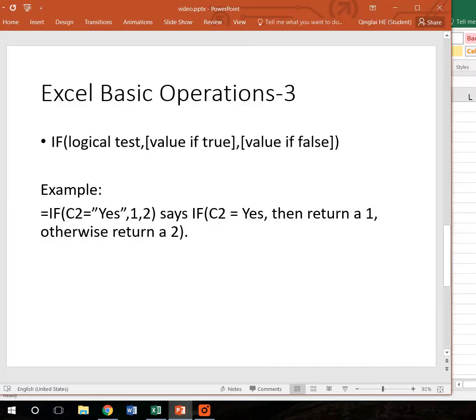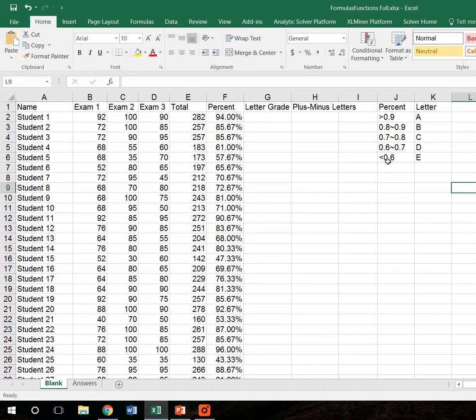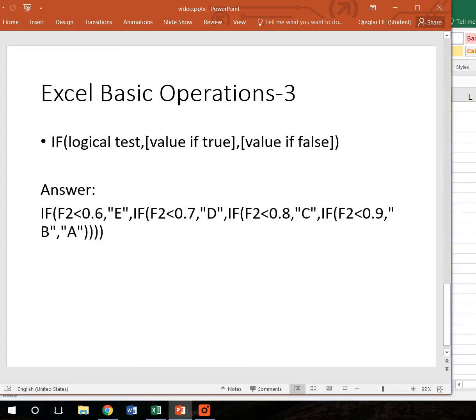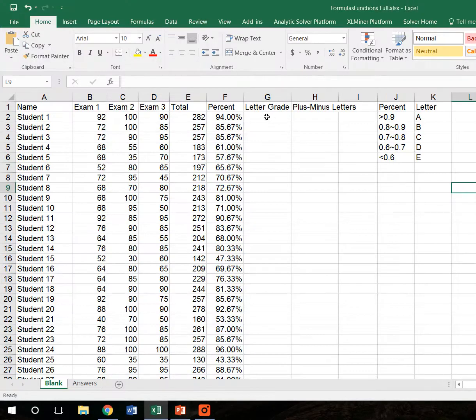And one more thing we need to be careful about here is, usually we have multiple logic conditions, like in this example, where we have so many values to set up. What should we do? We can give more logic for the second part. So basically for each value, we can type another IF command here. So here is the answer to this question, how to change the percentage to a letter grade.